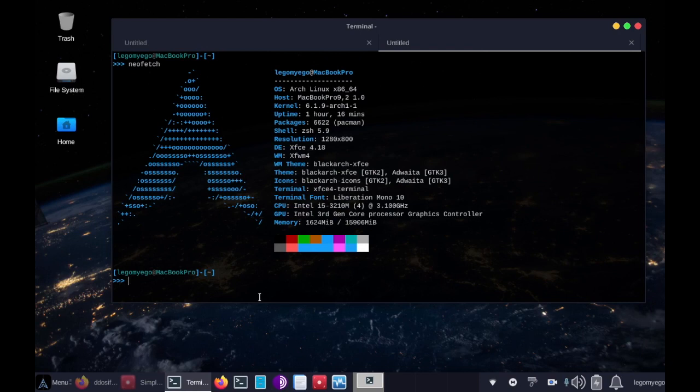Today the tool we'll be looking at is Ddosify. It's a high-performance server load testing tool. So anyway, let's get started.